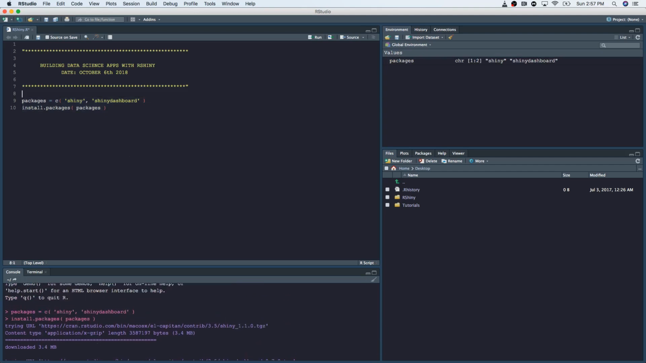And so we can now begin by loading Shiny and Shinydashboard. So let's go ahead and call in the library Shiny here, and we do the same thing for Shinydashboard. As you can see, it's there.